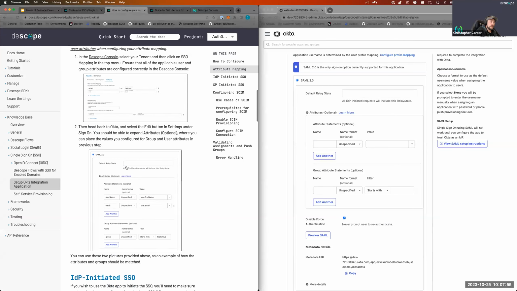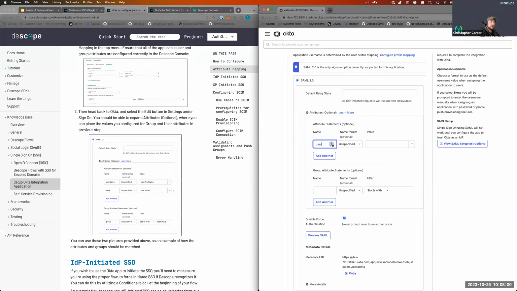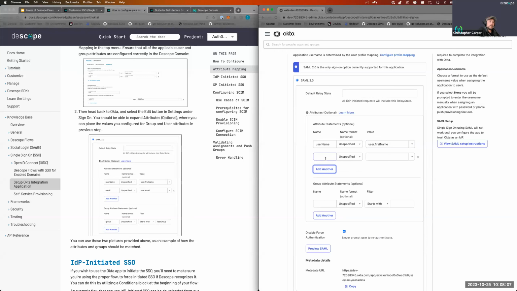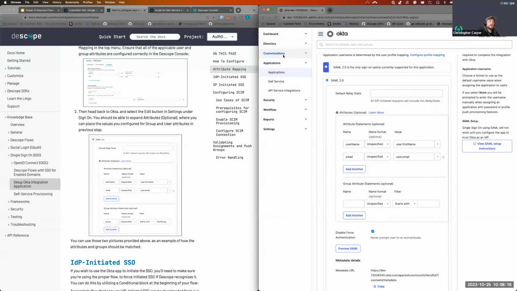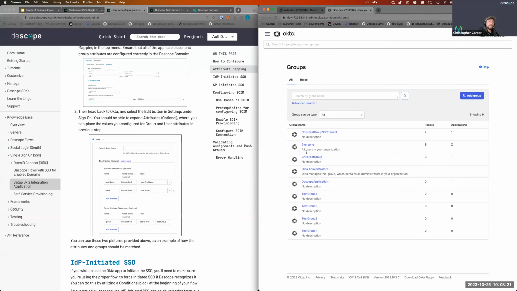And if we look back over here, we'll set up our attribute mapping. So username, user.first name, and then email, user.email. And then for our groups, let me actually double check which groups we have. So here we can select the everyone group, or we can select the Chris test group.